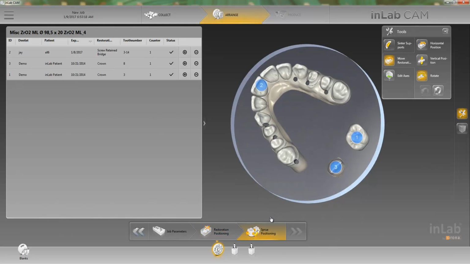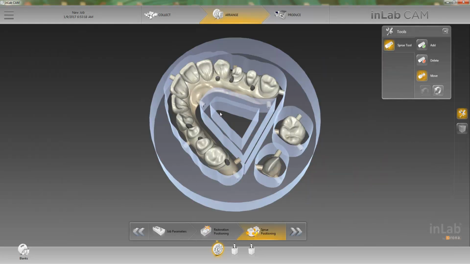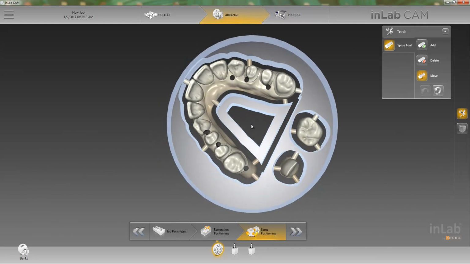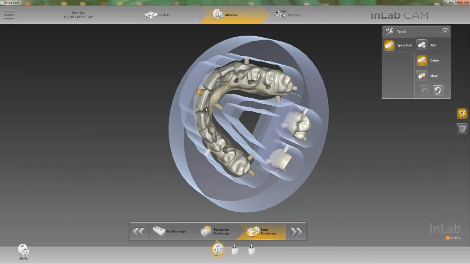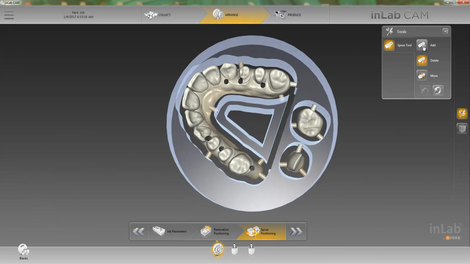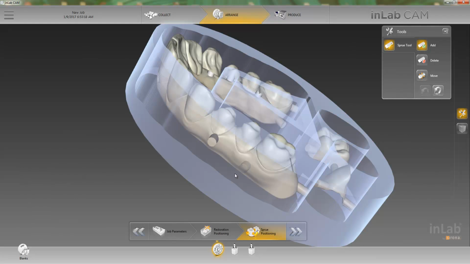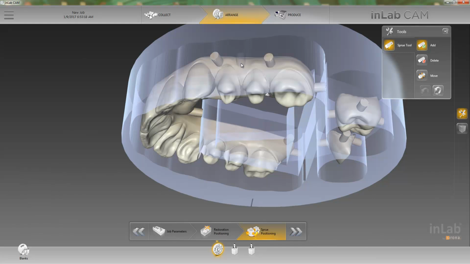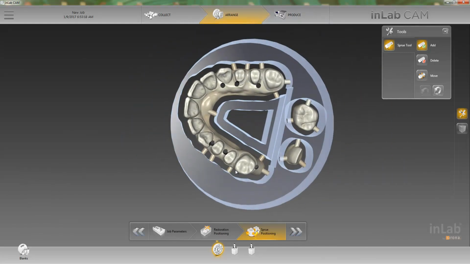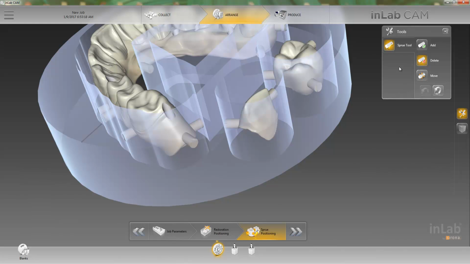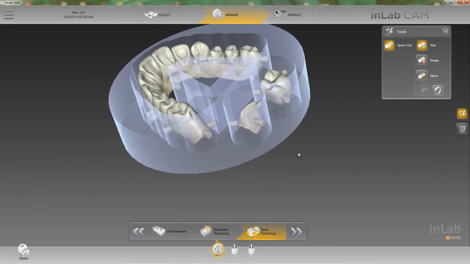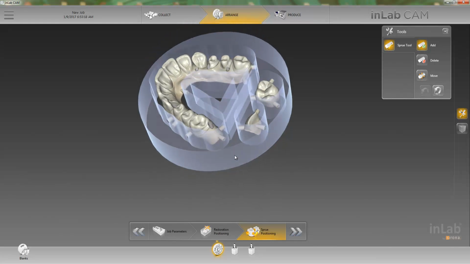Next we'll go to sprue positioning. To automatically position our sprues for us, we can also change them if we want to. So let's go ahead and delete one off of our anterior here and add them somewhere else. Very easy. Just go ahead and add them wherever you want. So something like that. If you want to delete a sprue here, if it's too close to the margin, we can add it somewhere else as well. Alright, arrow forward.